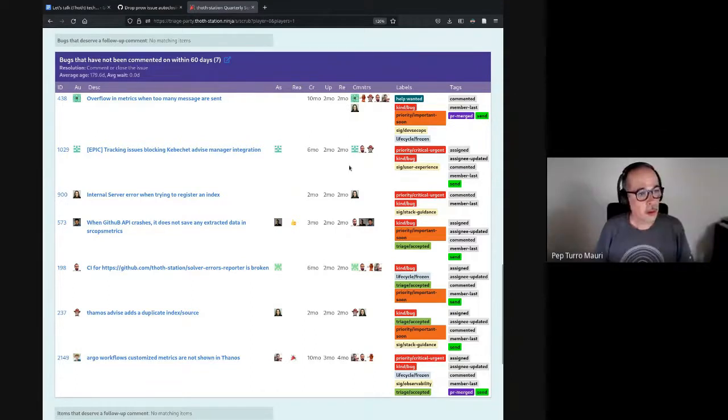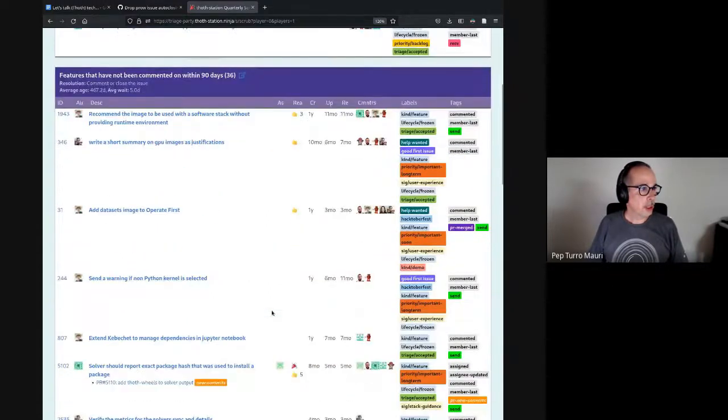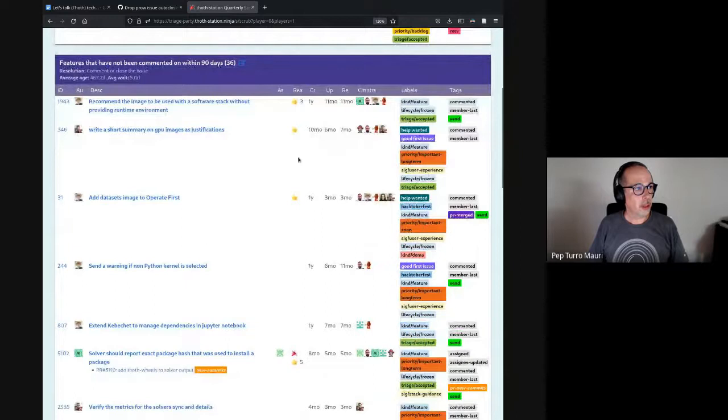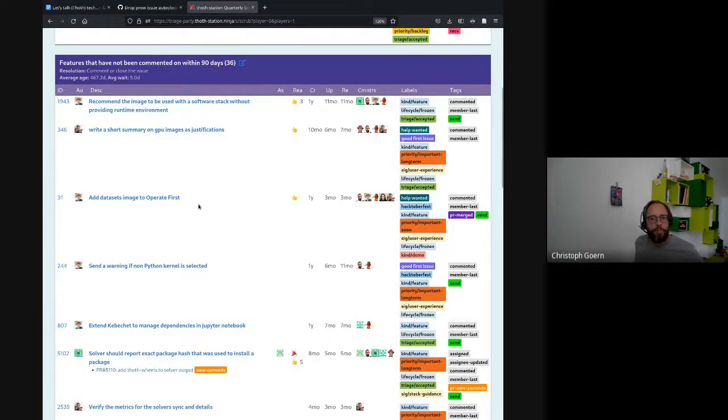No, but as Max said, Triage Party already knows how long it has not been updated. So here we have, for example, and this is relevant to the zero bug policy, bugs that have not been commented on within 2 months. So I guess that number should go down with a zero bug policy. And for features, we have lifecycle frozen stuff here that had not been commented on over 90 days. Actually, some of them for almost 1 year. Let's do it. Let's remove the lifecycle plugin.